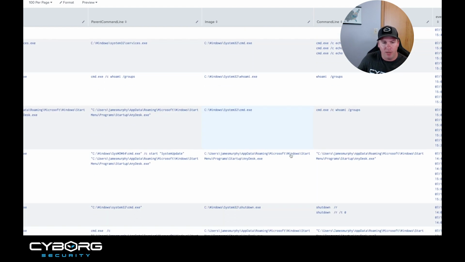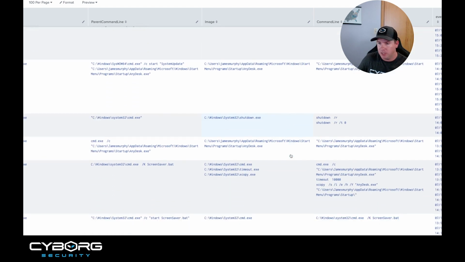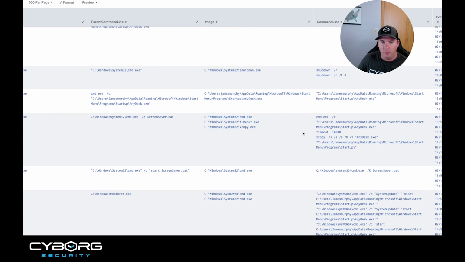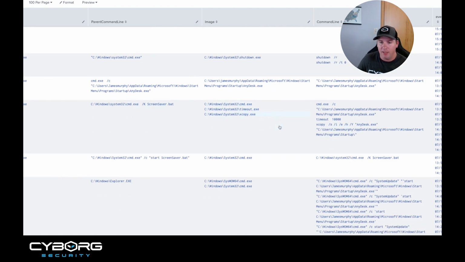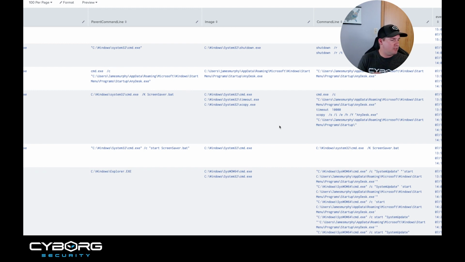And we can keep going as we see there's more information. So we see shutdown, we see xcopy, we see a screensaver.bat. So all this information just from pivoting off of anydesk.exe. So we started with the Explorer being the parent image, and we've explored this whole source of data, and we're only a piece of the puzzle.